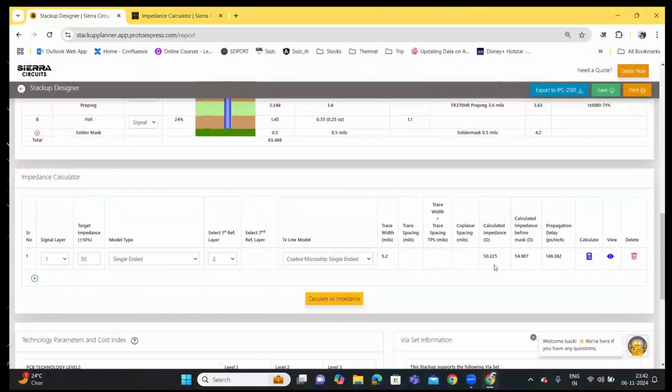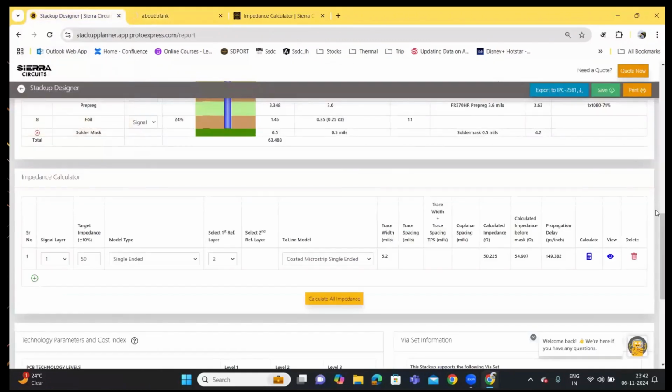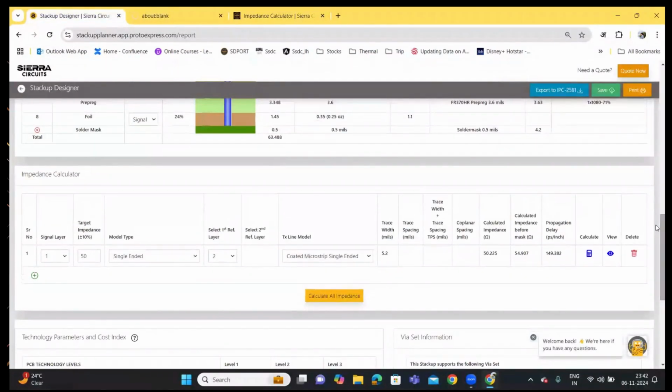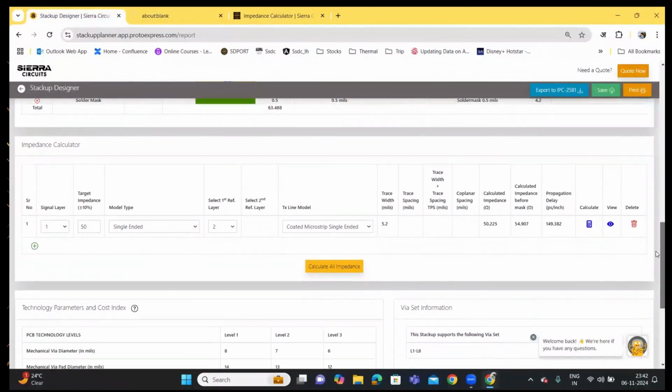The trace width and the calculated impedances are displayed over here, and you click on view, and the impedance calculator will be opened where you can see the detailed calculations, and you can also see the other parameters and go ahead with that. You can add in more impedance rows over here and calculate the impedances.